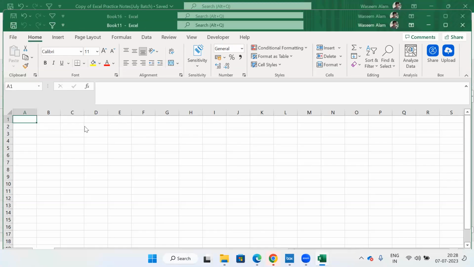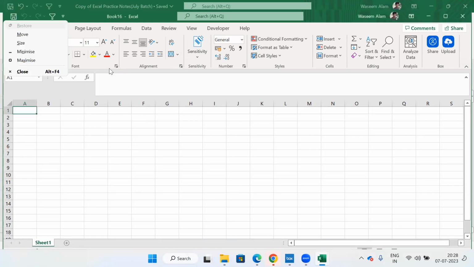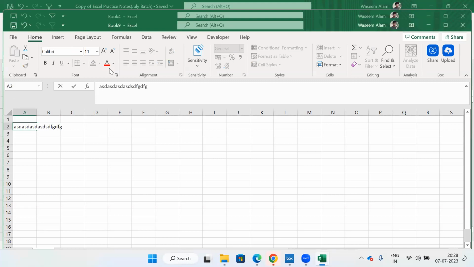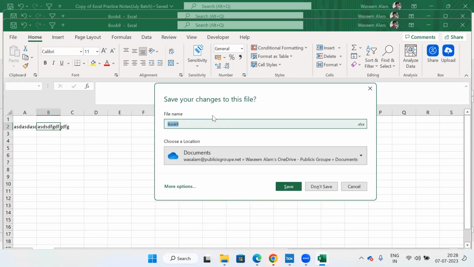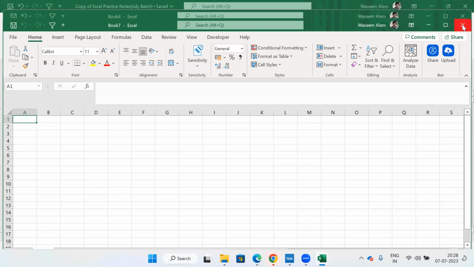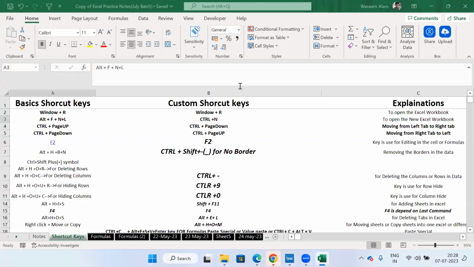If I write anything in the workbook, I am getting a message. But if you notice, I did not write anything in book number 11. What happened in that case? Excel will close this workbook without giving any warning message. For example, if I type something here and then want to close this workbook, Excel gives the warning, save your changes to this file. My opinion is I don't want to save this file, it is not useful for me. Understood? If you want to close any workbook and the workbook is blank, Excel will not give you any warning message.